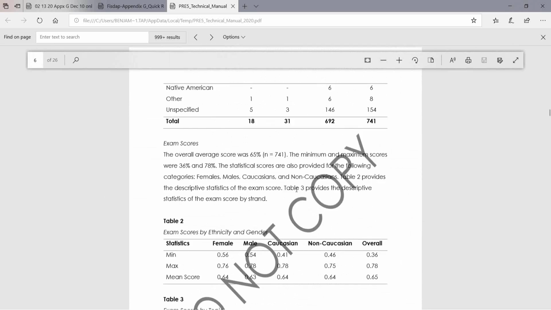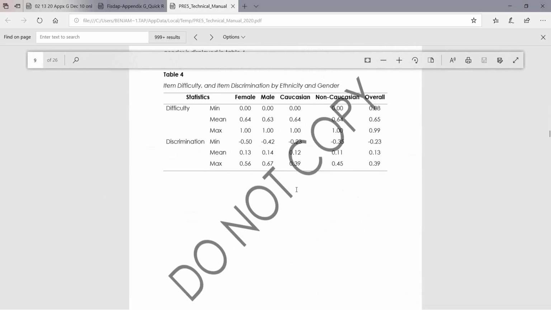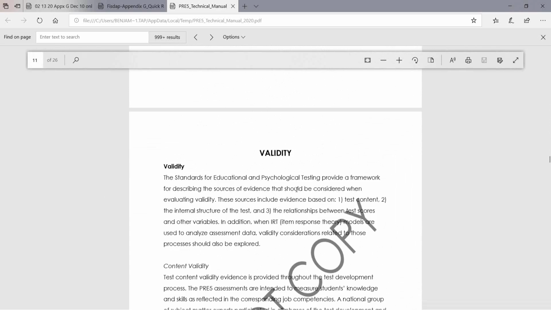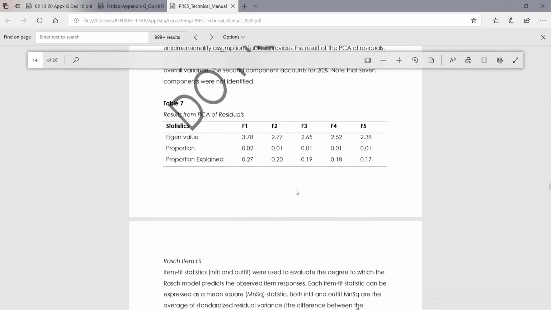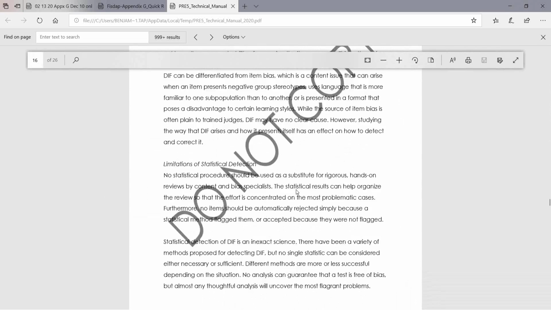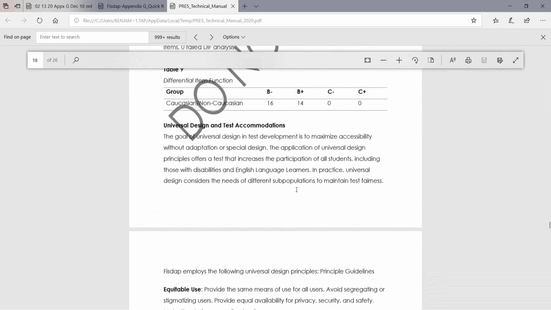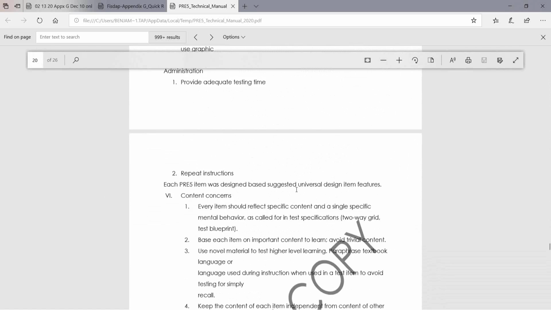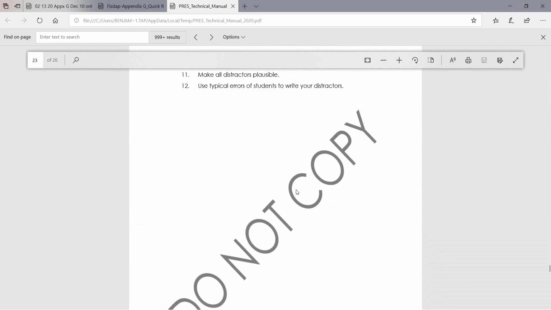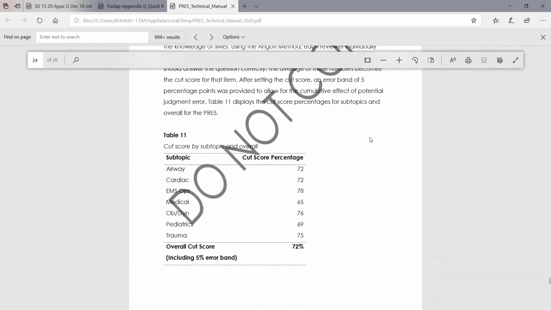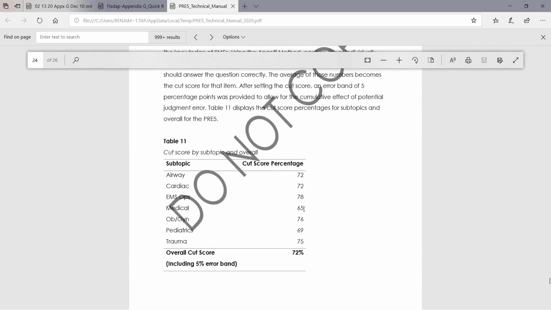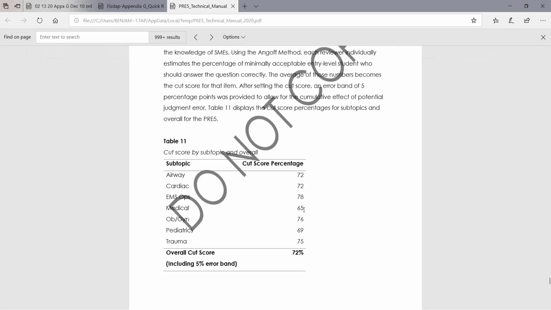And I'm not sure if this exam does. Some of them also have a recommended cut score for the breakdown as well. So, for example, you can see what the recommended cut score for airway specifically within the PRE. Yes, it does. Great, fantastic. So you can see in this instance, the overall cut score is 72, but the cut score for medical is 65. So you can get a real breakdown to see where the student is performing in each section.